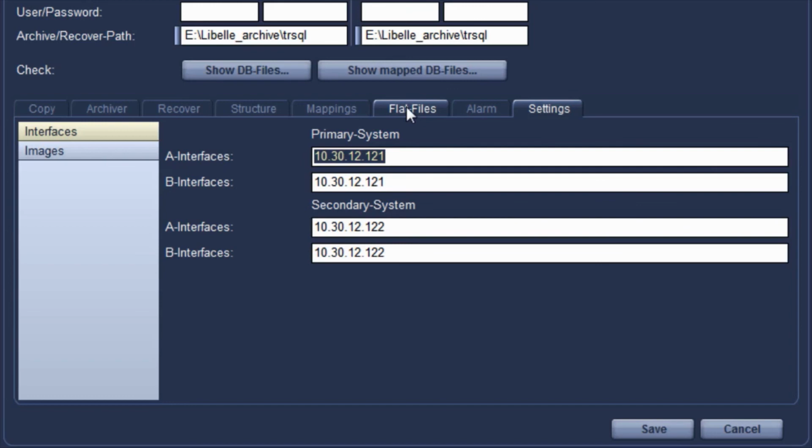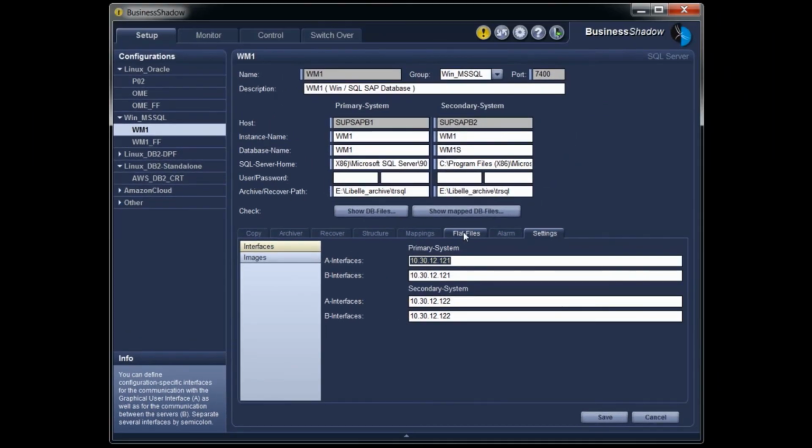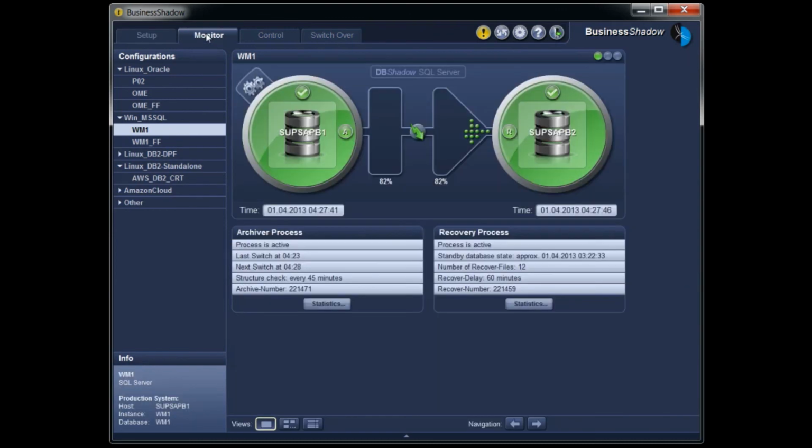We usually set up the flat file replication, which is everything for non-database files, as a separate configuration, and we're going to do a separate video on how the flat file replication is working. With this up and running and configured, we can look at the environment, and we're going to do this in the next video.